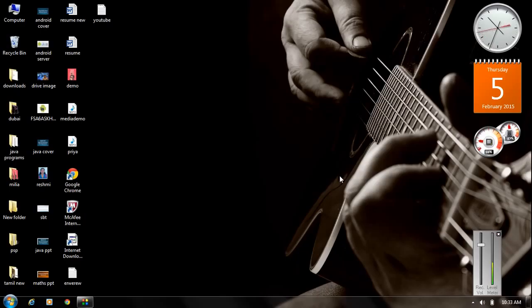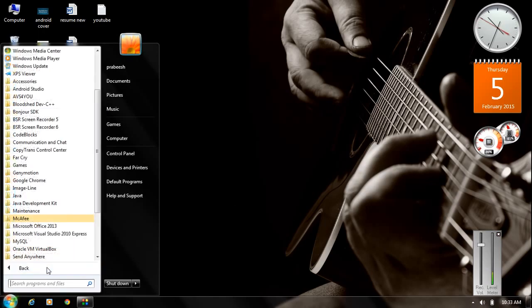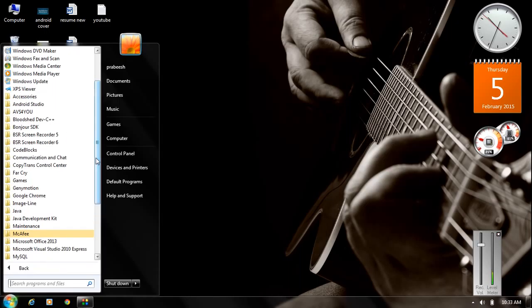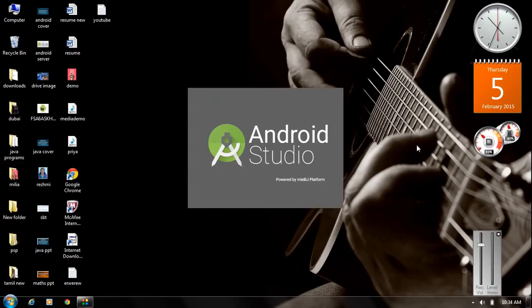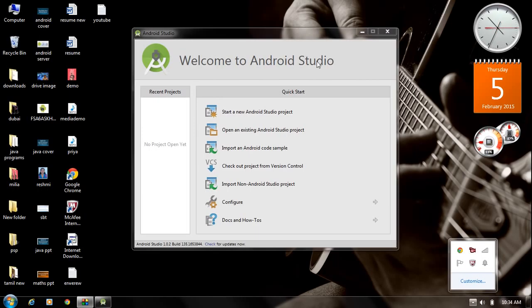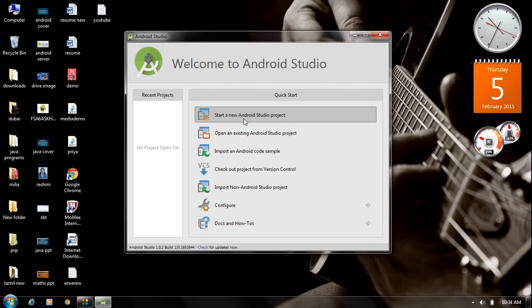So we have to start Android Studio first. So click the start menu and select all programs and find the folder called Android Studio. Now you can start Android Studio from here. Okay, now from this window select start a new Android Studio project.